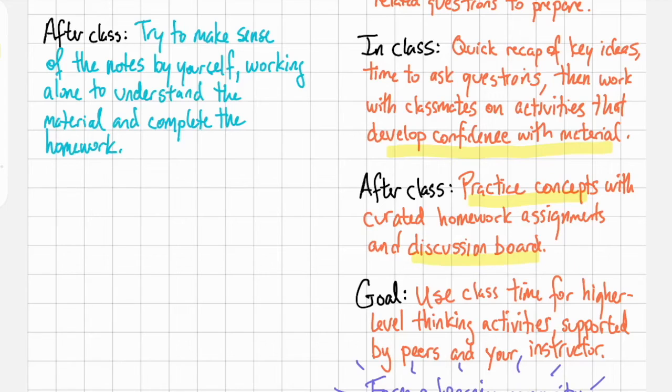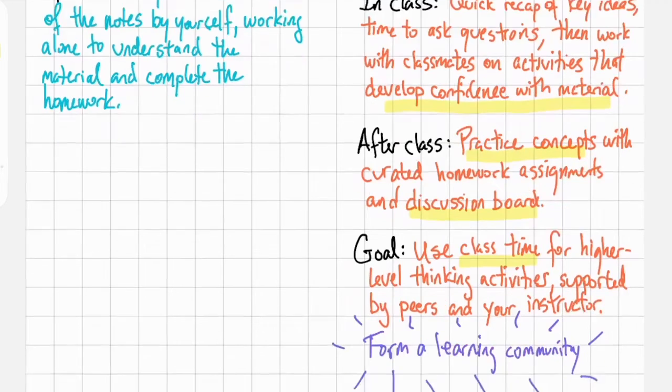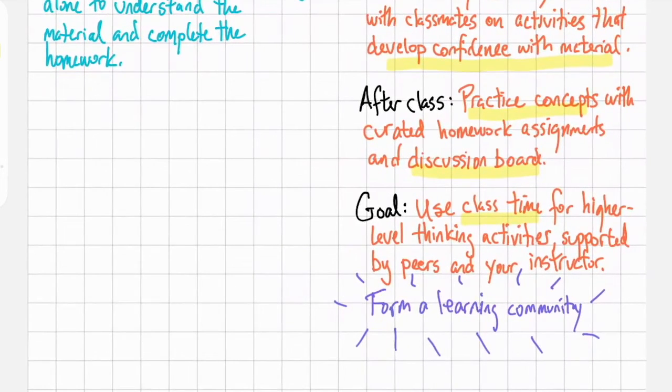It comes down to a question of how much time there is that we have together. We would rather use our class time for higher level thinking activities so that when you have questions about something that's complex, you have your peers around and your instructor around. Our goal is to form a learning community so that everyone can get the most out of discrete mathematics. We want you to be fluent in these ideas so that you'll be able to use them when you go on to your next computer science class.